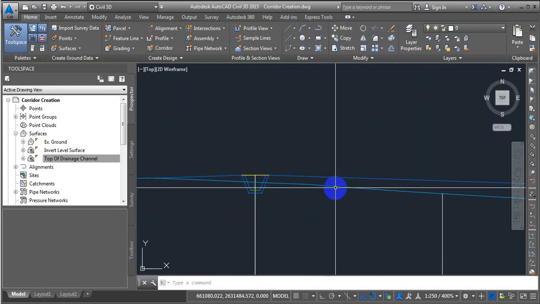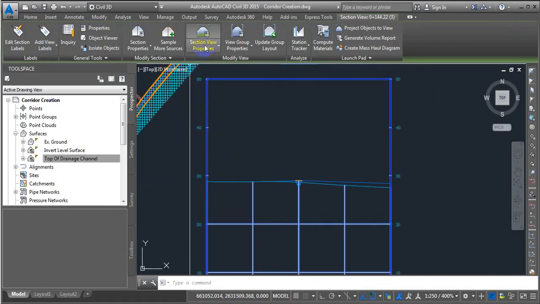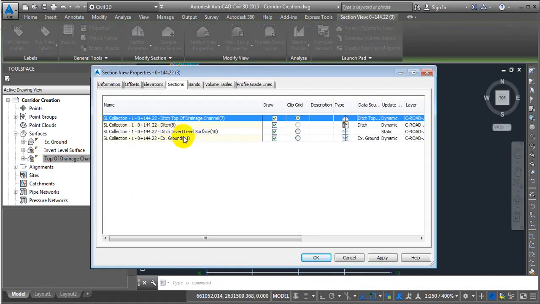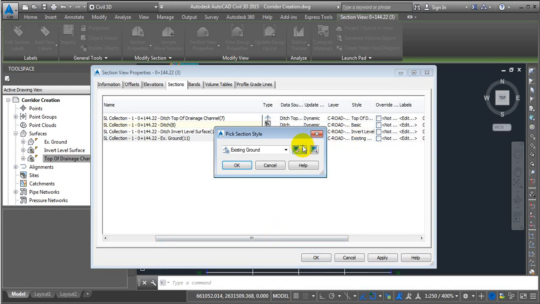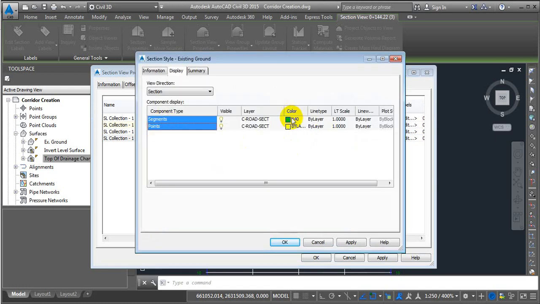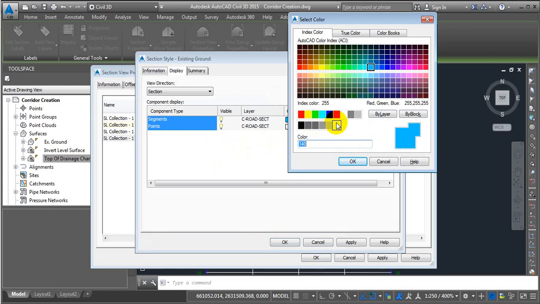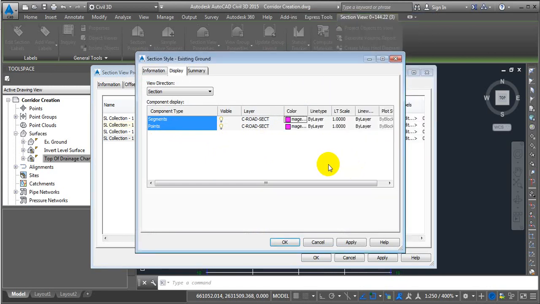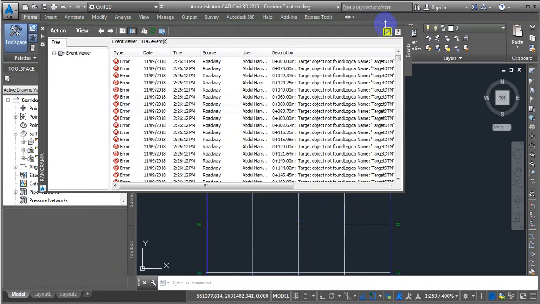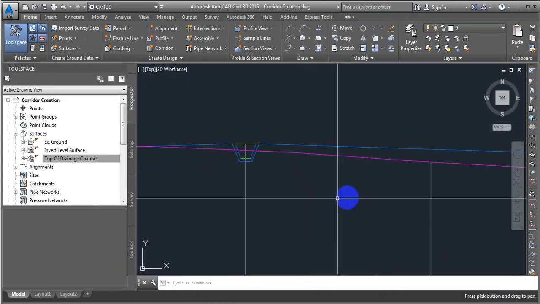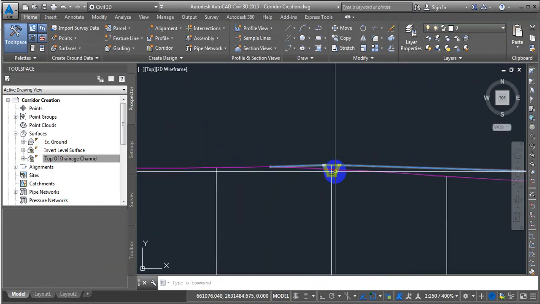Since this is the existing ground, let's give the existing ground some interesting color, some other color maybe. So existing ground is now there in the list as a section. We will change its style, and the style that it has right now is existing ground style. I will change the color over here to some other thing. Let's make it magenta and press OK and OK. Okay, so color of this is now changed. Existing ground is now magenta color.